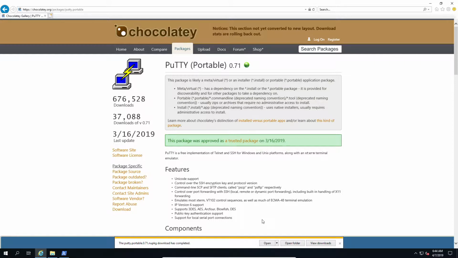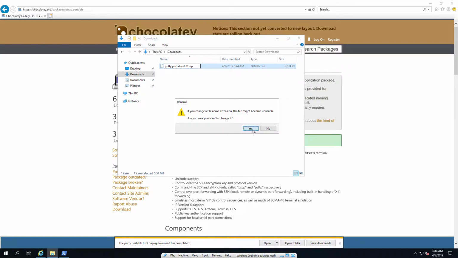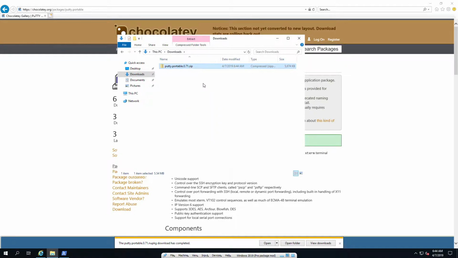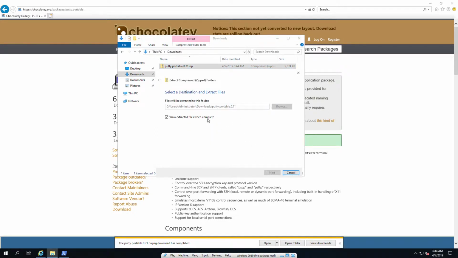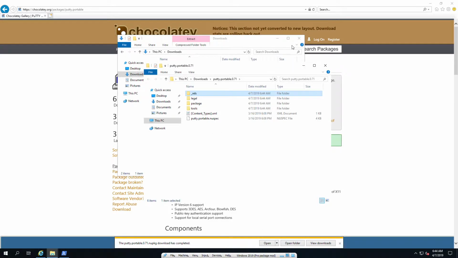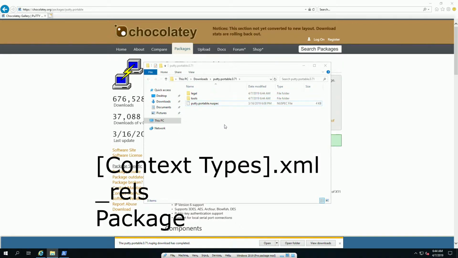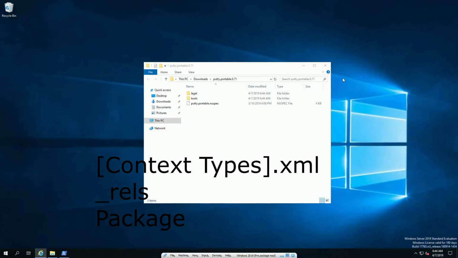So here I'm downloading the Putty Portable package, and all we've got to do to extract that is simply rename the file extension to .zip, and then we're going to extract it as you would normally consider. Then we're going to need to delete a couple of items that are put there during the packaging. So we're going to get rid of a folder called packages. We're also going to get rid of the underscore rels, and finally the content types .xml file.